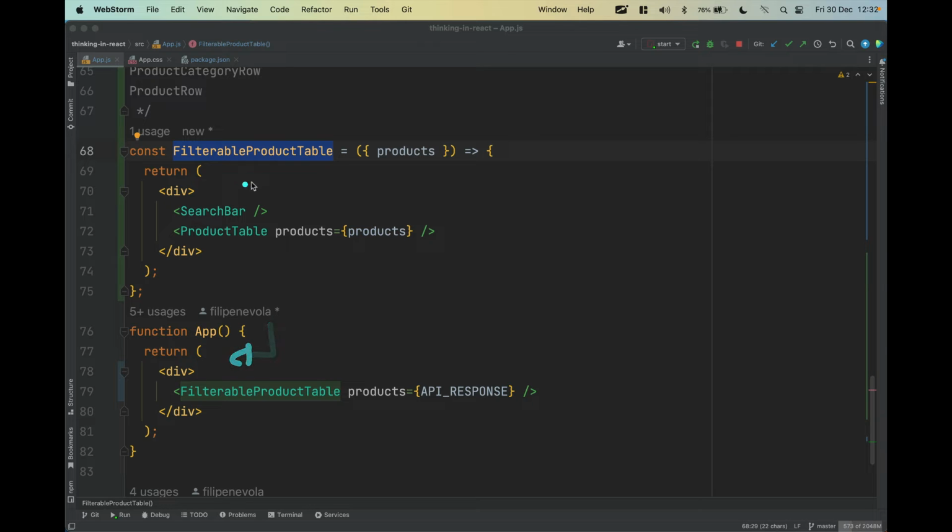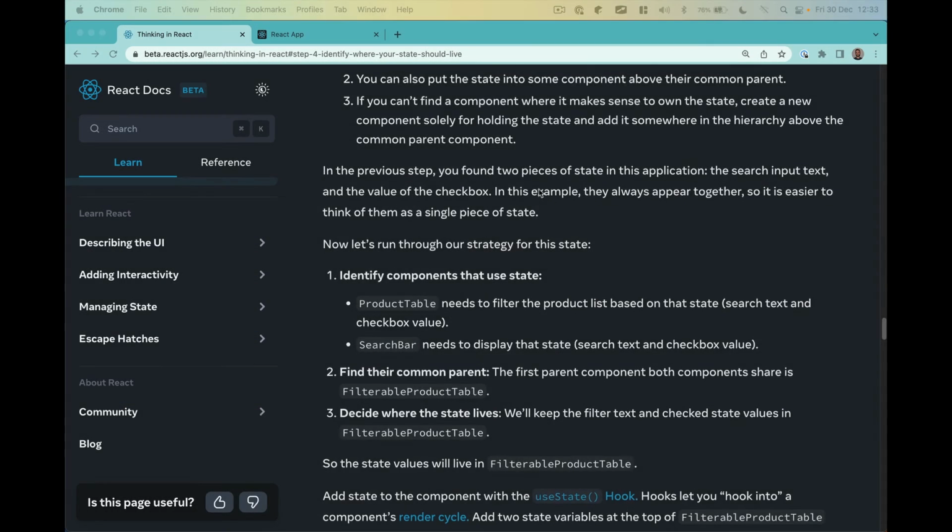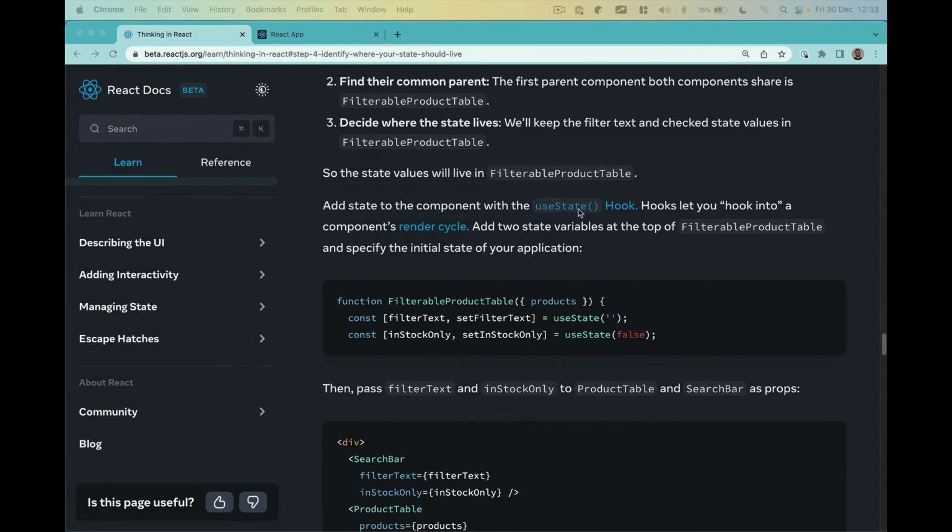You just need to leave the state one level above the components that use the state. In this case, these are the components, so the state should go here. And you can use the useState function from React. So this hook is going to keep the state and it's going to render our component one more time all the time the state changes.